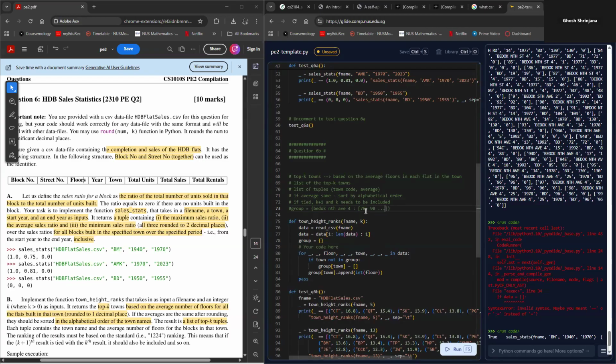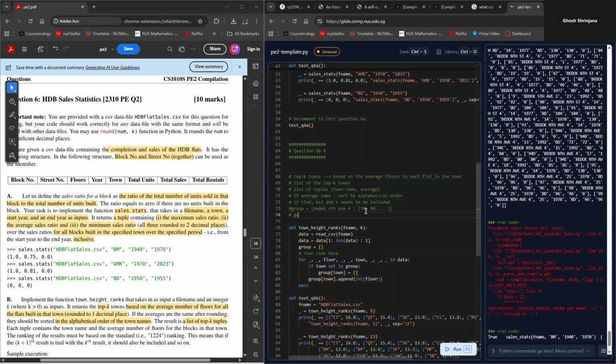So now that we have this list, where essentially the structure of the group is town name and a list containing floors 1, floors 2, and so on. This will easily allow us to calculate the average. Okay? So we do this. We have our group data.